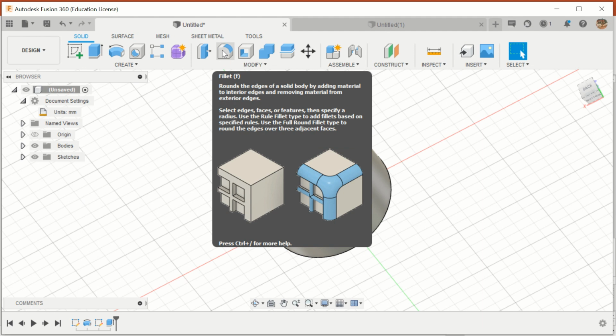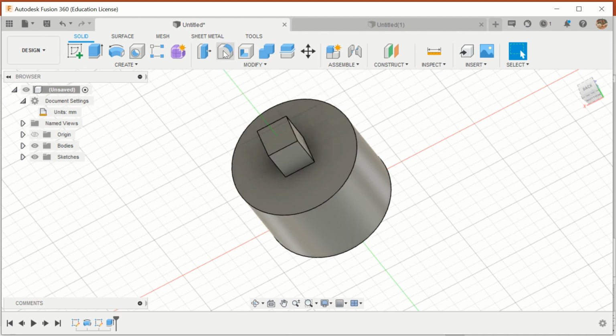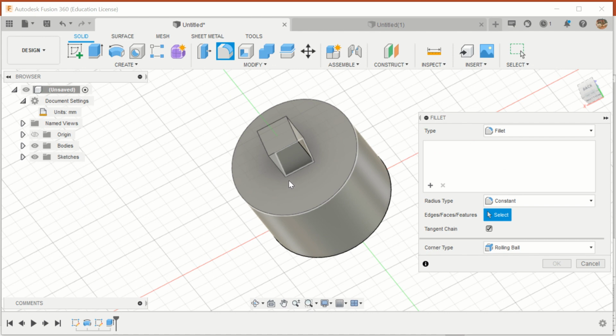And again, Fusion is really good about this. If you hover over it, it'll show you this is what a fillet is. It's like sanding down that sharp edge. So we want to apply this fillet. We want a constant radius, and tangent chain just means that if you select multiple things, it's going to fillet all of it. And it's asking us the edges, faces, or features that we want to fillet.